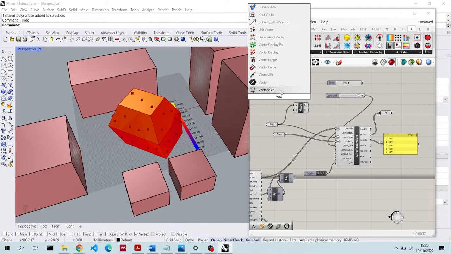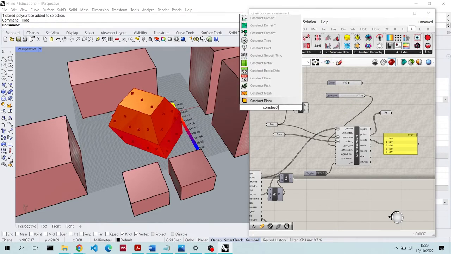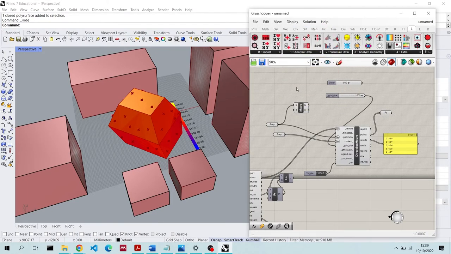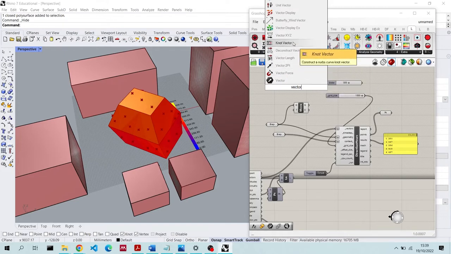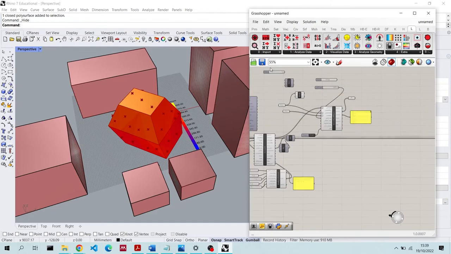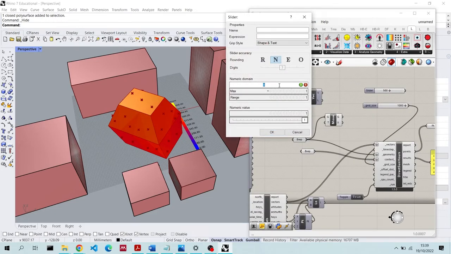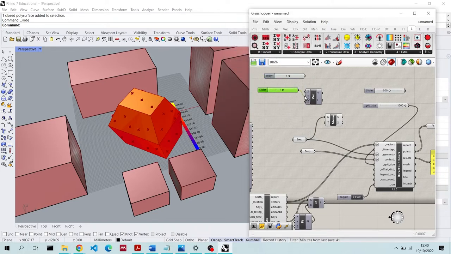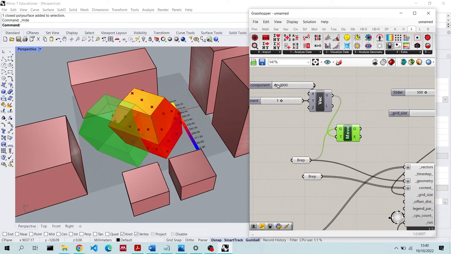I'm going to create a vector, construct vector, vector x, y, z. I'm going to leave the z as 0, and I want a slider from -2000 to 2000. I'm going to copy and paste this and give it to x and y. Connect this to v, and you can see I can control a position now.